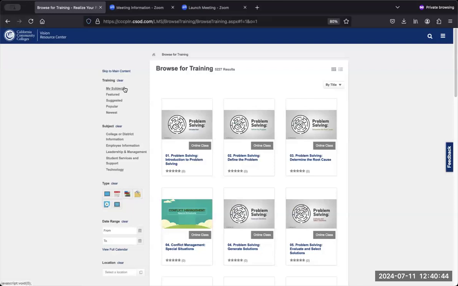So you can search by training that links with your subjects. If you have set up subjects that you are particularly interested in, featured items, suggested items, popular, or the newest training. And you can also browse by individual subjects, as every training has at least one subject that is connected to it.